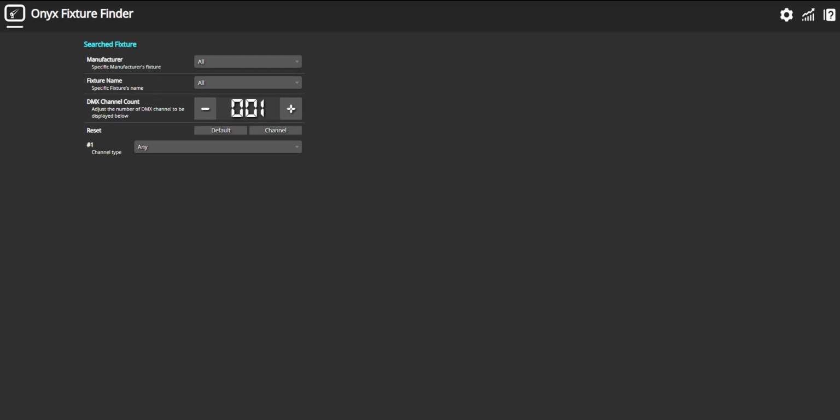So this is built based on the fixtures that are inside of Onyx. But if you've got another console, you can still totally use this. Then the third step you'll have to take is to see, out of the matches, what is in your console. If you're using Onyx, anything that shows up here is in your console.